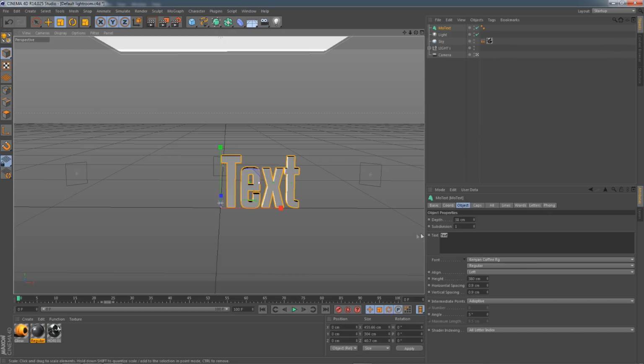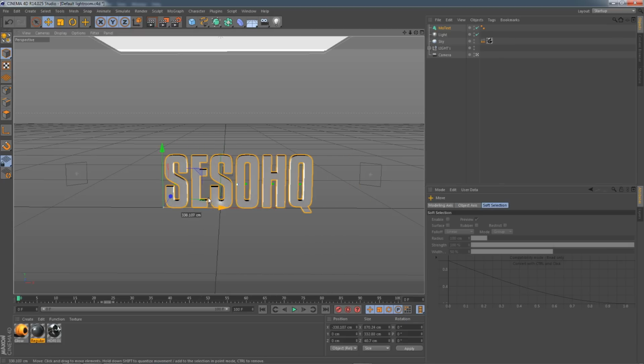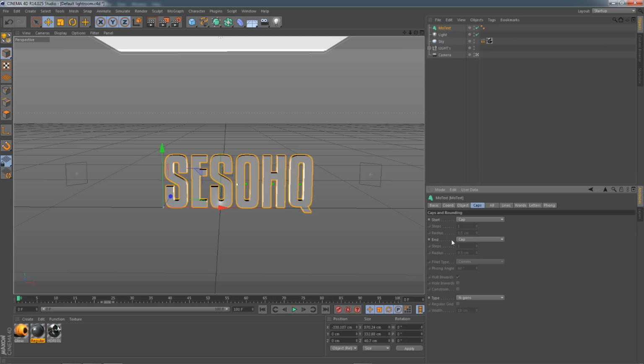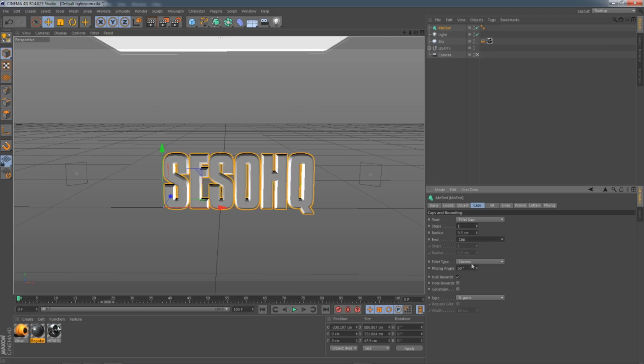And we're just going to type in the words SESOHQ. And pretty much this is how we're going to do it. By the way, I'm going to set this up with caps, and I'm going to put my start and end caps to fillet, just like so. And then when I'm putting both on fillet, I'm going to change the radius and the steps for all 4 of these to, I'll just say 2.